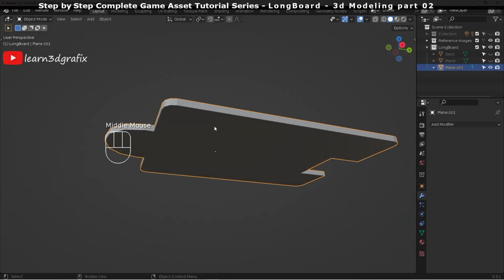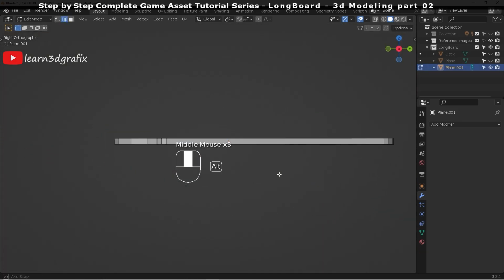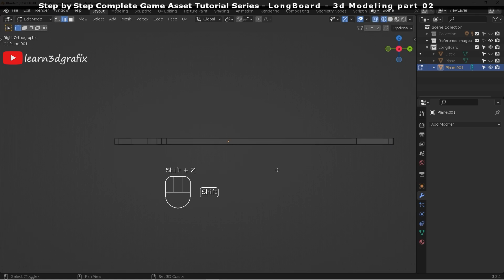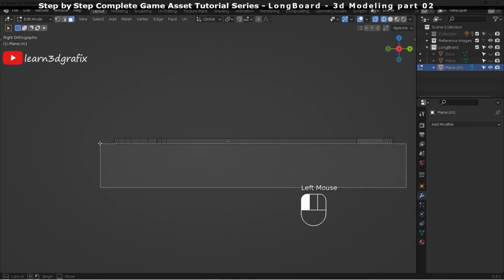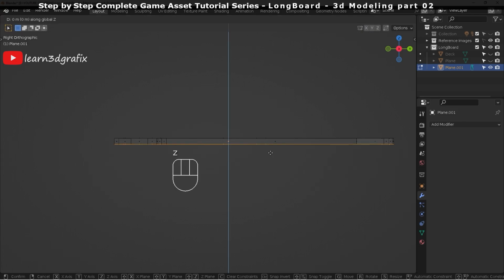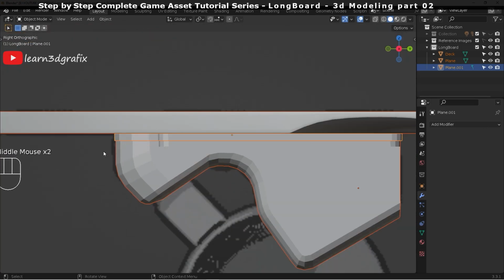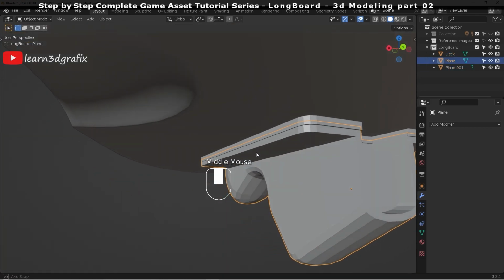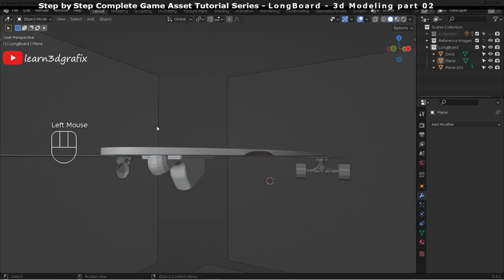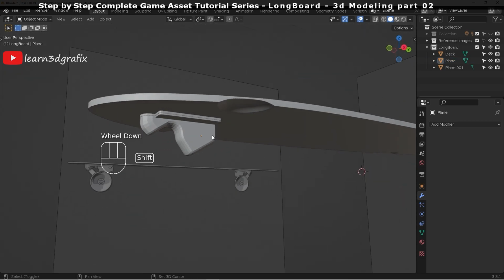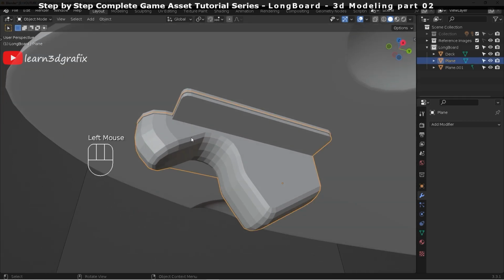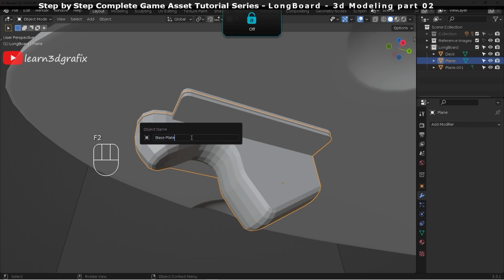Isolate the selection by pressing Shift H, go to edit mode, press Shift Z to go to X-ray view. Now press 3 and select all the bottom polygons and move it down. Now let's rename the objects we created in this video. Press F2 and type a new name.